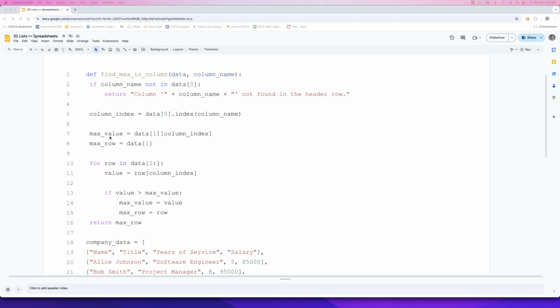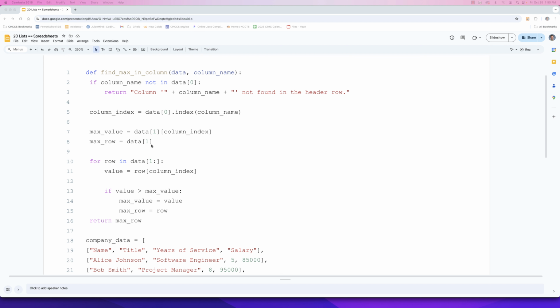Going forward, the max value, this then becomes the longest scarf conversation we've had all year: the first scarf is the longest until I find a longer scarf. My max value is the second row, which is index 1, in that particular column we're looking at. And what is the max row? Well, it's the first row. All of the first row is the information I would store, that's where the max of that particular search is found. So the max salary or the max years of service or the max whatever.